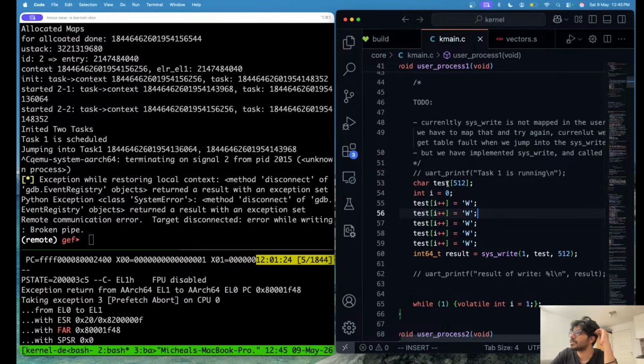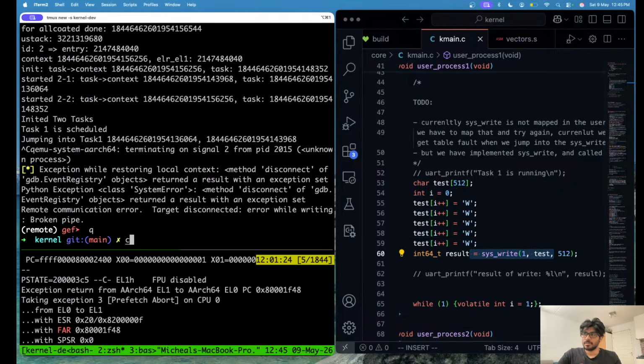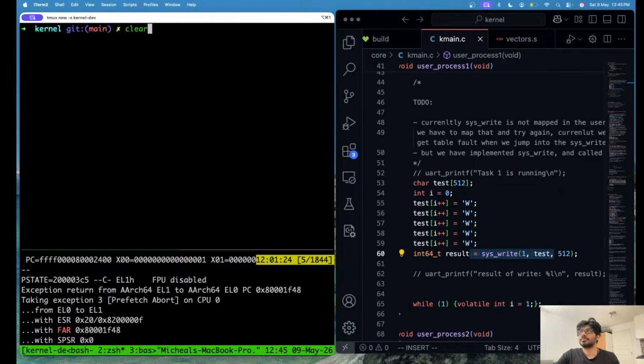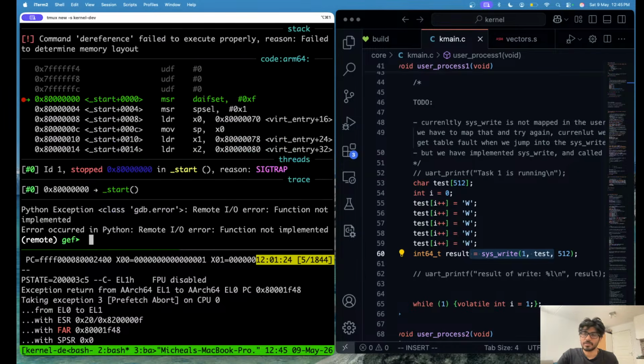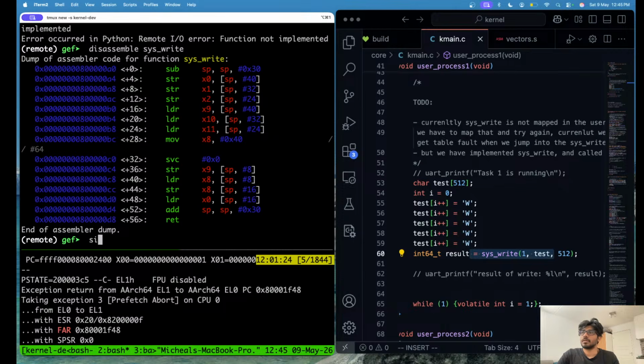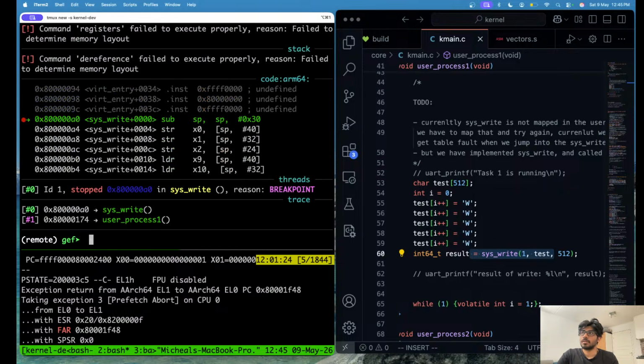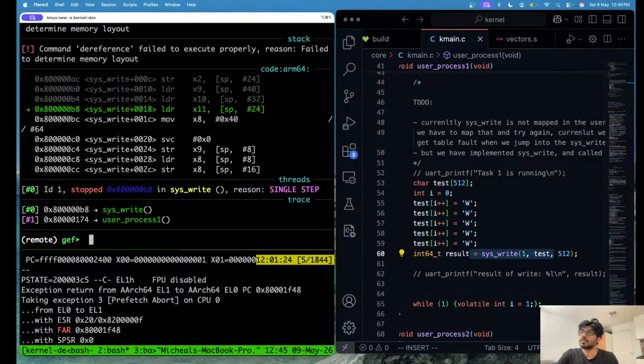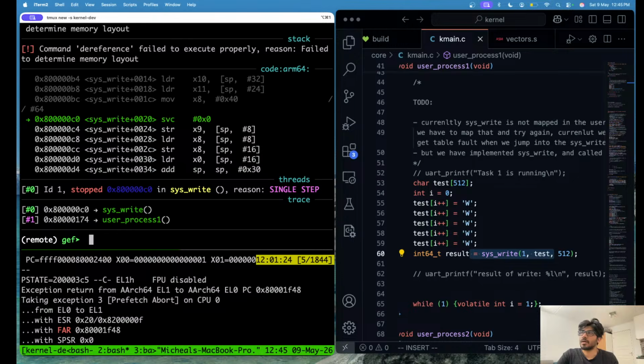I have user process and it's assigning and it calls this. We'll do what we always do. Put some breakpoints. Disassemble syswrite, and star syswrite. Okay, we are inside syswrite. We call the service.